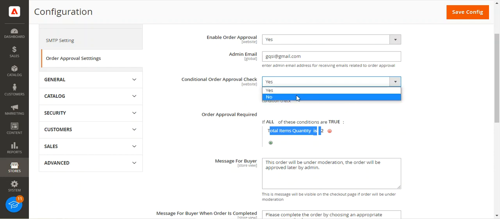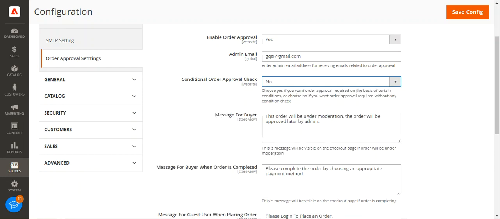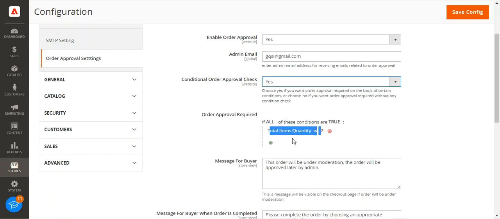Otherwise, if I choose this as no, then for each and every order the order approval would be required. Otherwise, we can set it for a particular condition only when the order approval should be required. So for example, we have set it as total item quantity is 2. We can also set more conditions as well.